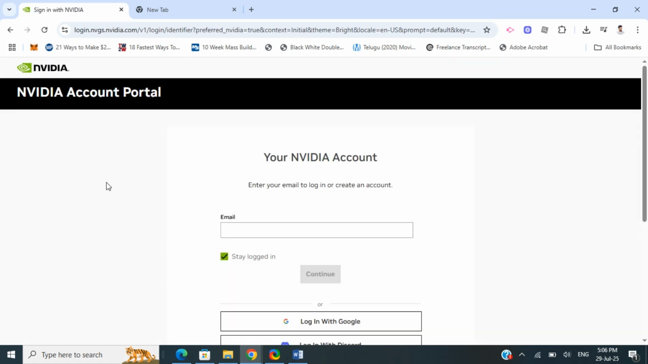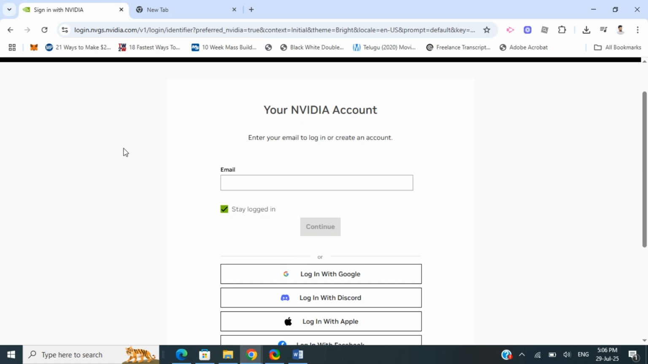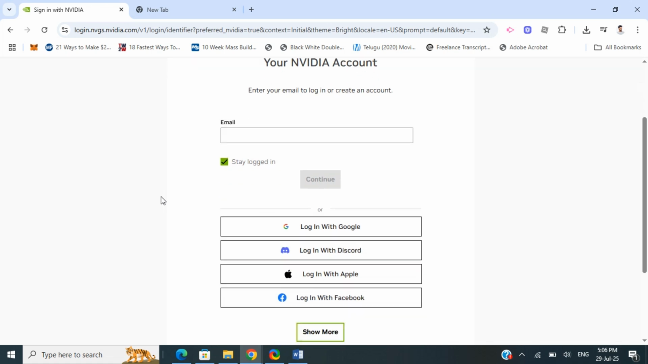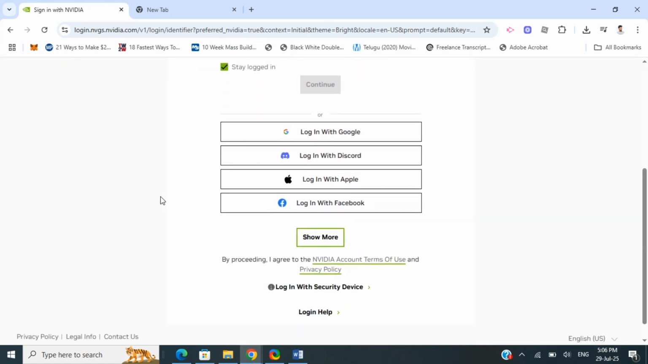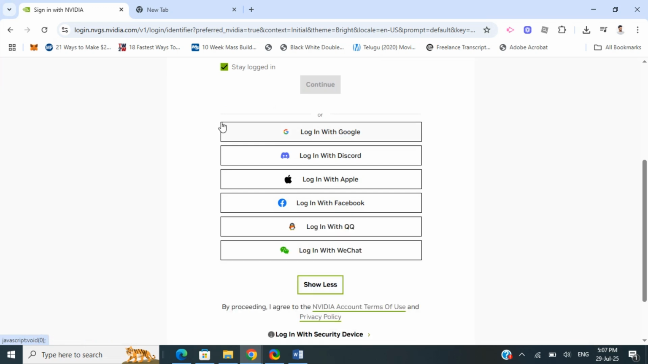Once you're on the accounts page, if you already have an account, you can just plug in your credentials and log in. But if you want to create an account, then if you scroll down, you have the option to create an account with all these options here. If you click on show more, you have different options you can log in or create an account with, for example Google. You can also do it with your Apple account or your Facebook account as well. So you can just choose any of these to create an account.